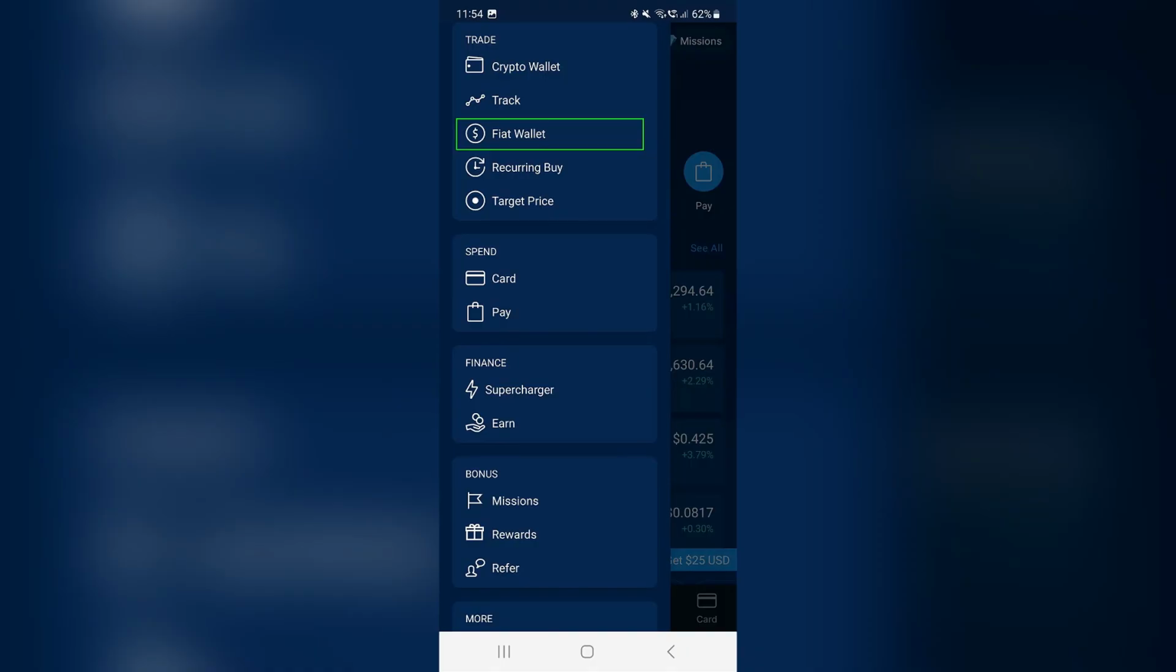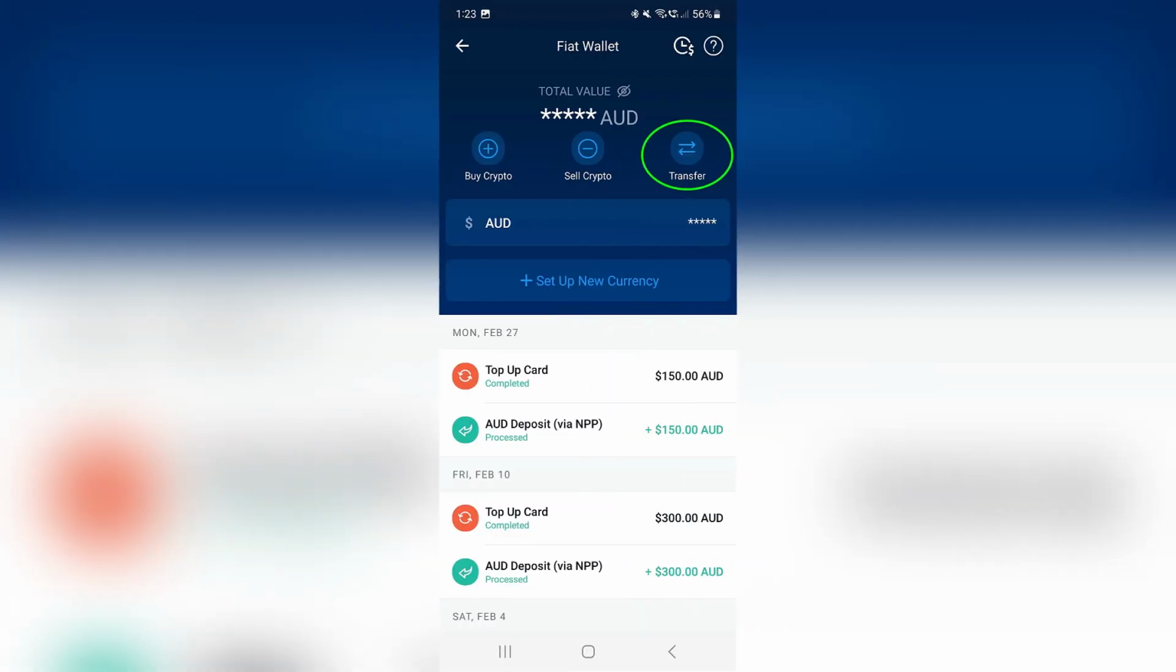After that, tap Withdraw. You'll see different fiat currencies you can withdraw. Choose the fiat currency you want to send to your bank account. For example, this could be Australian dollars, US dollars, or your local currency.